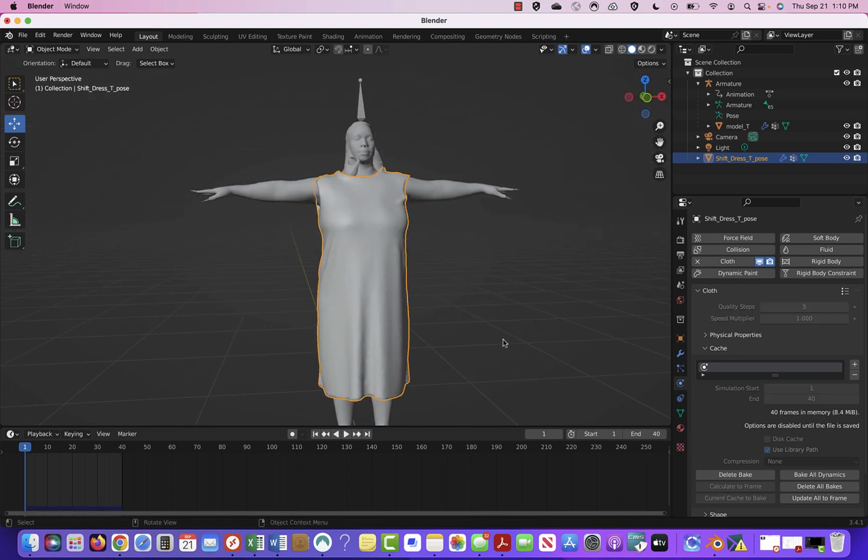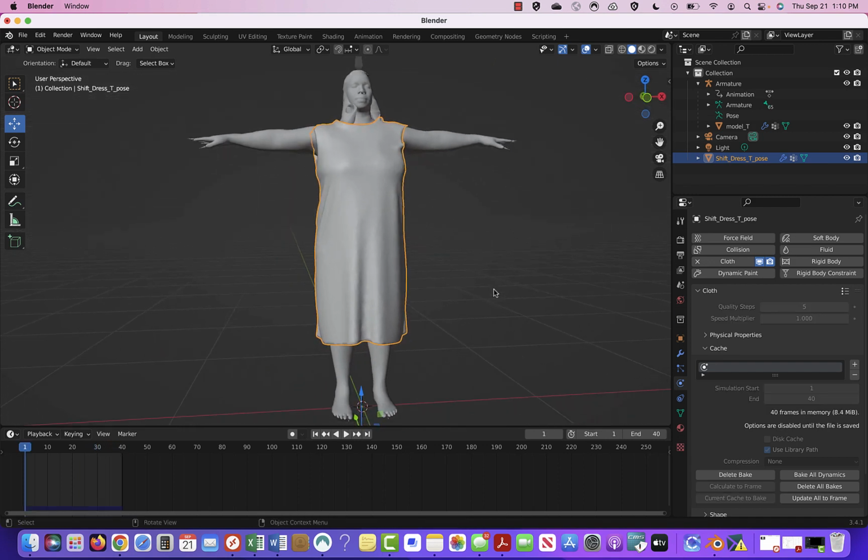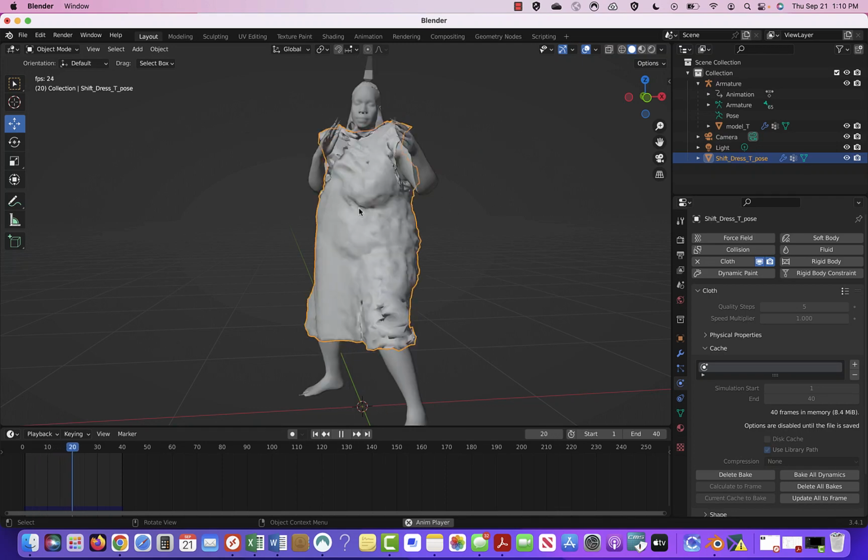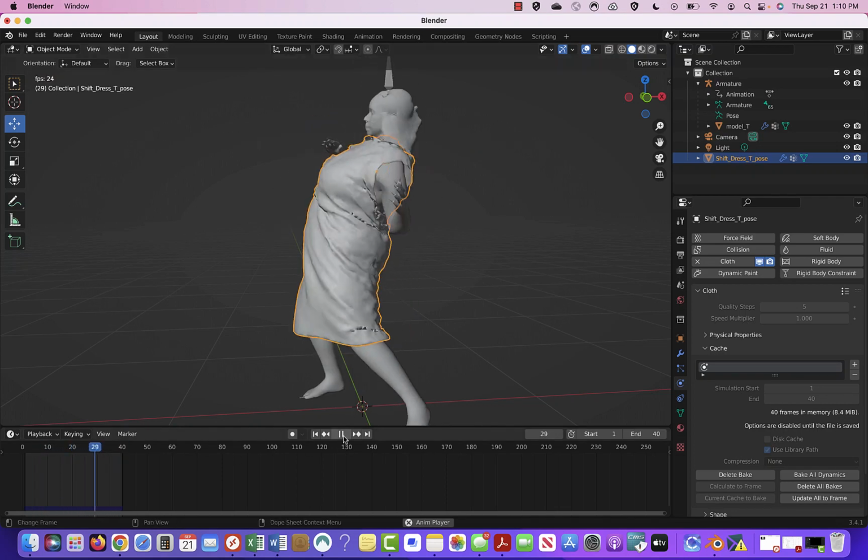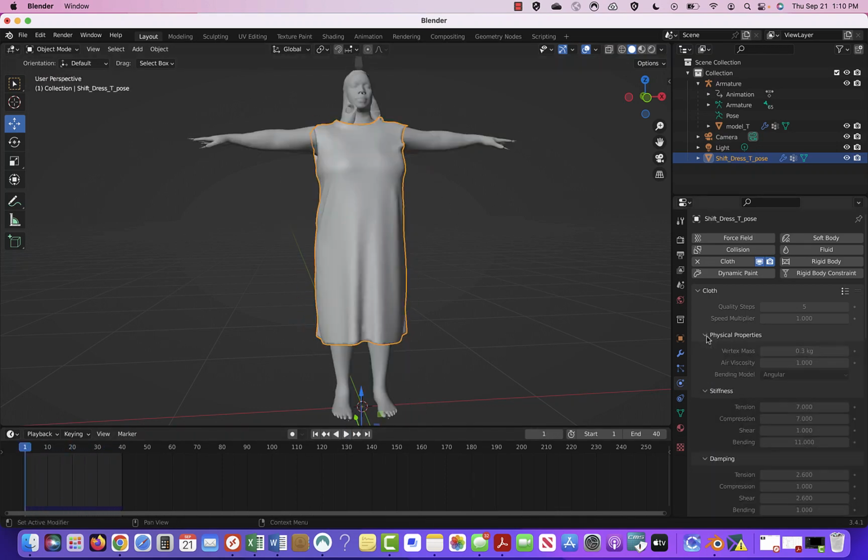Okay, we're back, it's all done baking, and let's see how it looks. Drops on her pretty good. Looks like it fits pretty well. It's a little lumpy and bumpy. I did notice that the physical properties had something to do with that, the bending and the compression a little bit. Drop the shear and the tension just a touch.